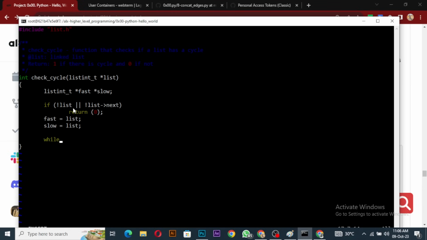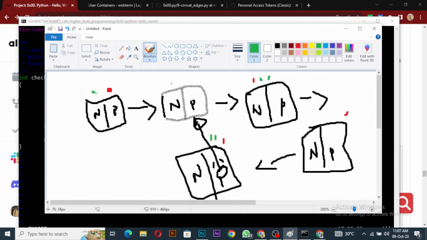Let's do something else. So we have our while, while slow is not equal to null. So we are saying that while this slow is not equal to null, it has not seen null, and this red has not seen null. You know, when they see null, it means that it is not a cycle, right?